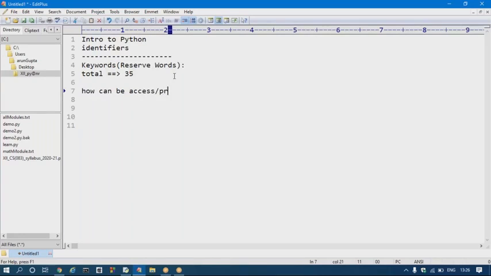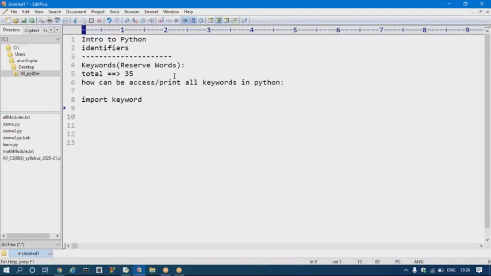Now the question is, how can we access, or should I say print, all keywords in Python? ठीक है, कैसे हम सारे कीवर्ड्स को एक्सेस कर सकते हैं ये समझ. तो इसके लिए बच्चों एक बहुत आसान तरीका है. दो कमांड है, एक तो है इंपोर्ट कीवर्ड, ये आपको लिखना है, और उसके बाद कीवर्ड की लिस्ट मुझे प्रिंट करने के लिए मुझे क्या लिखना है, keyword.kwlist. ठीक है, ये कमांड है आपकी.